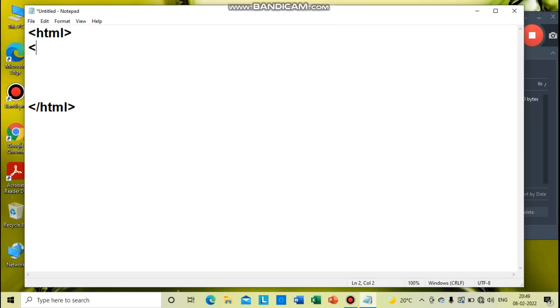So first I am going to give head, and I'm closing this head. If I open head, I want to close this head, right? And after head, I'm going to open the body section of the web page. That means the white space in the web page. If I want to give any contents there, I can include everything inside body. But if I open body, I need to close it. So this is the main structure of HTML.